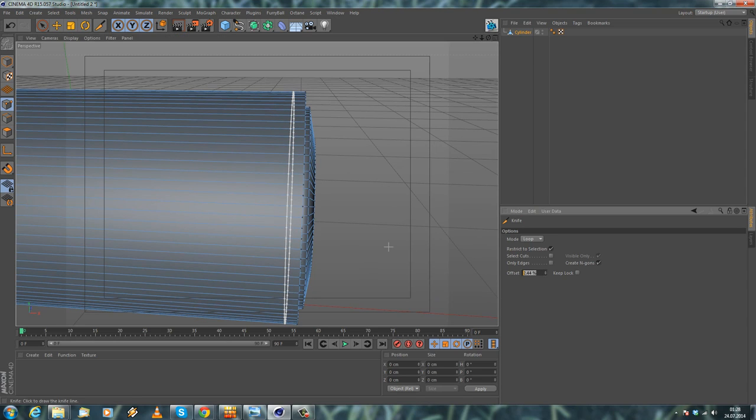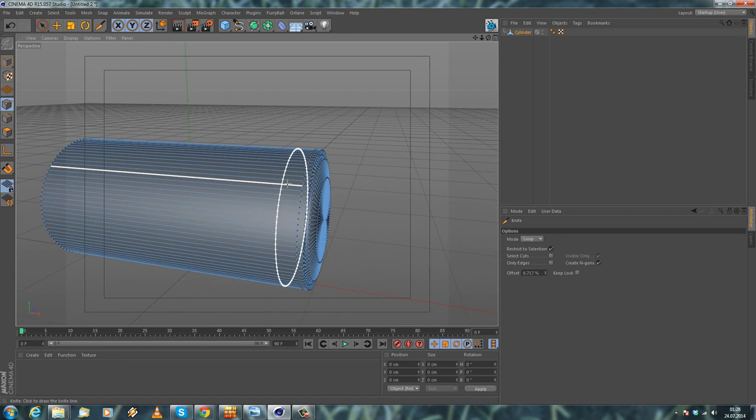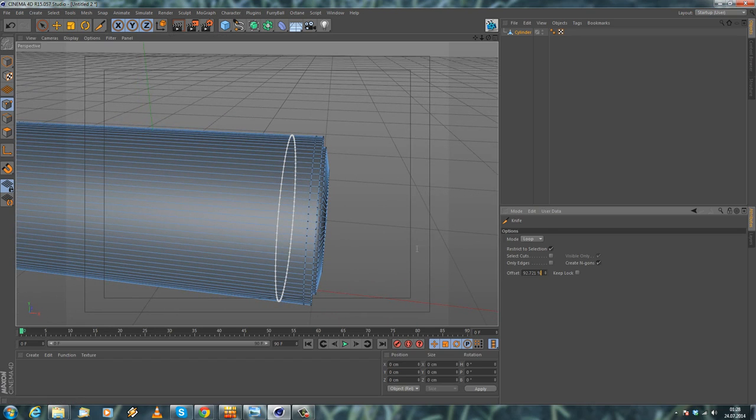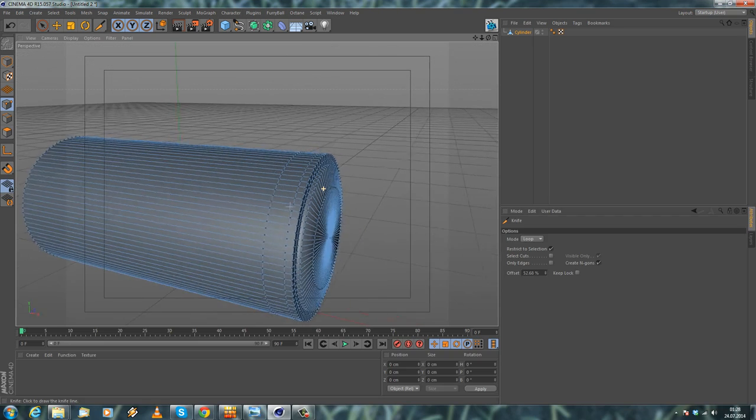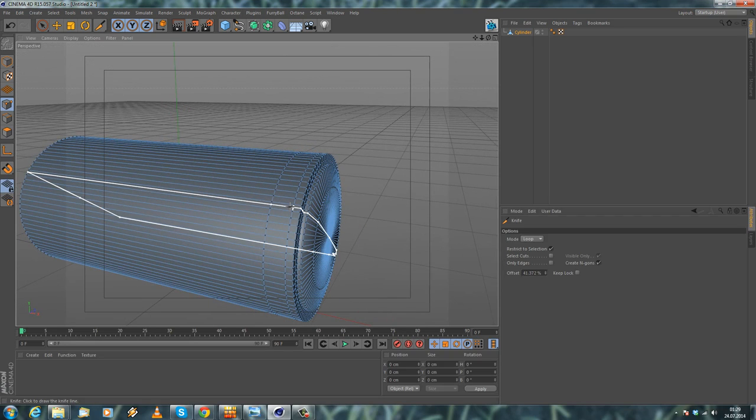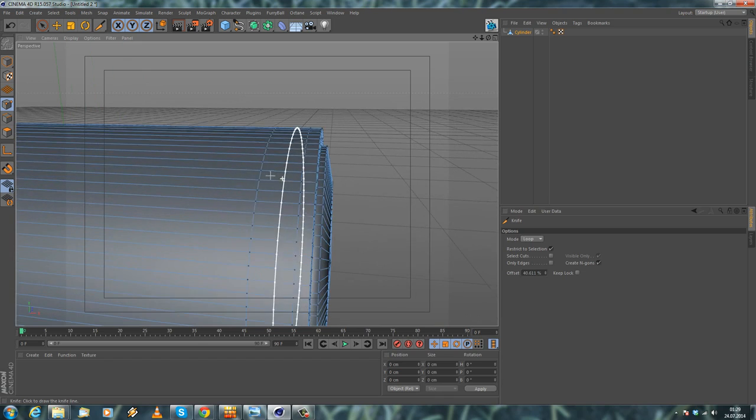Let's type in 2%. Let's do a left mouse click. And then we have to do another cut somewhere around here. Let's type in 92. No. 96. No. 94. Yes, okay. Let's do a left mouse click. Then we have to do a small cut right here.